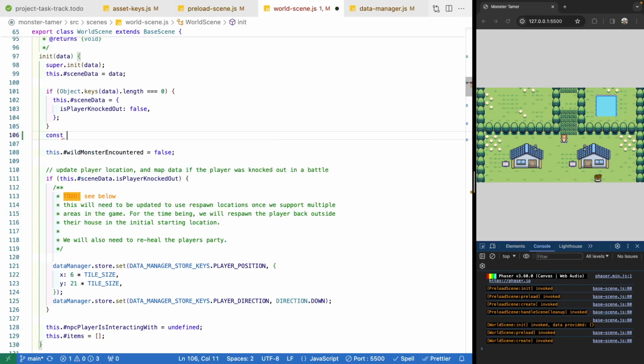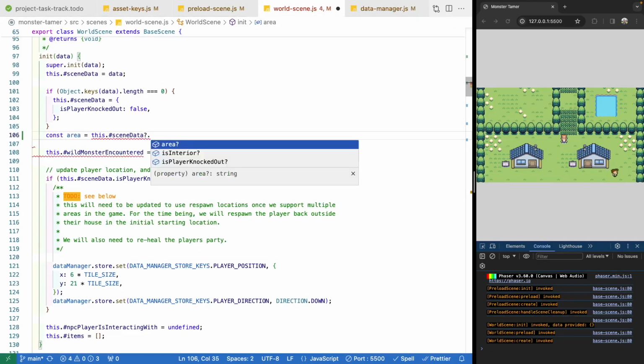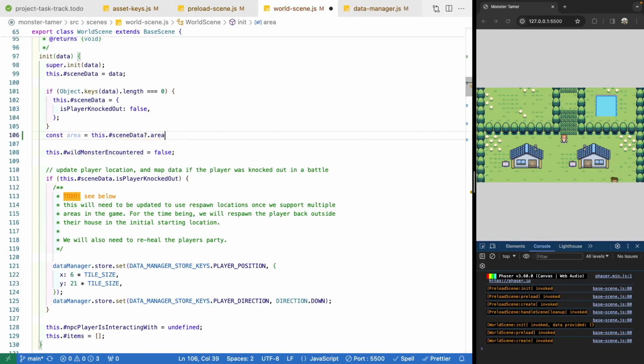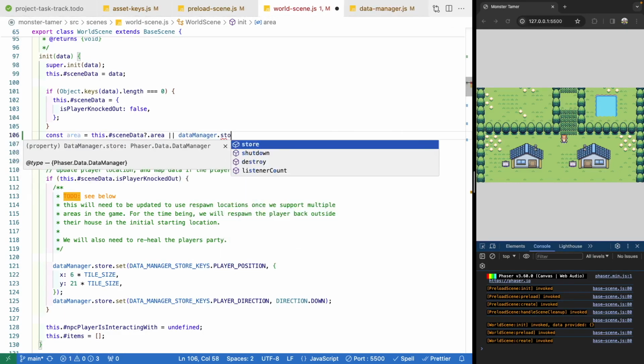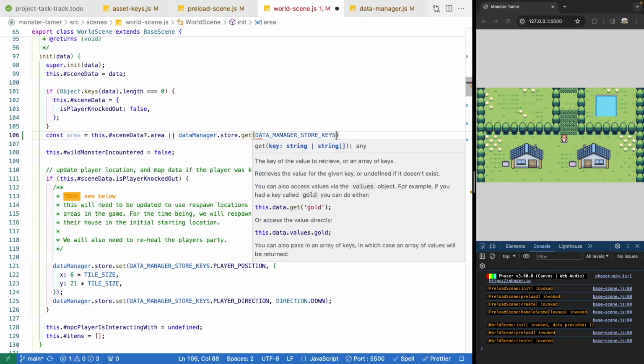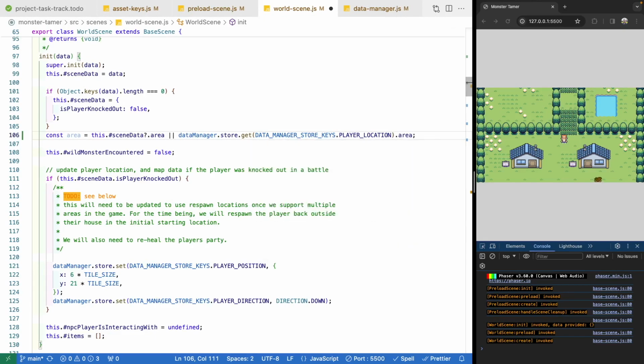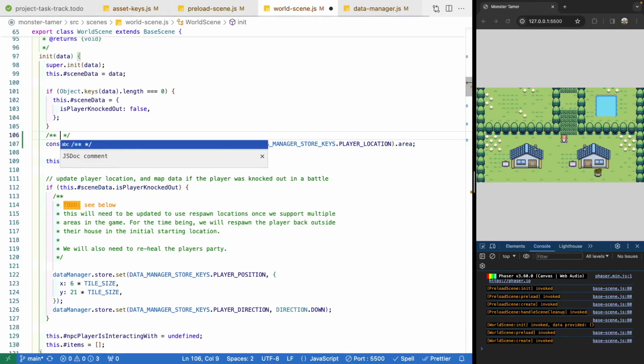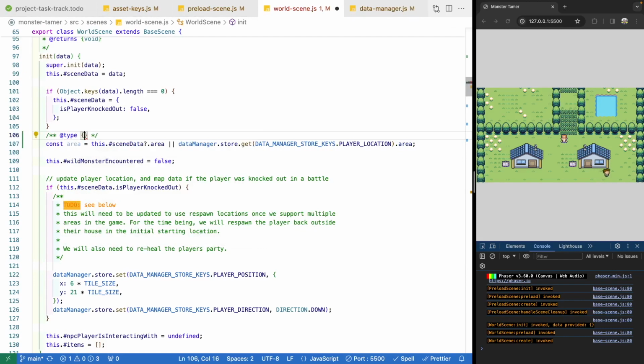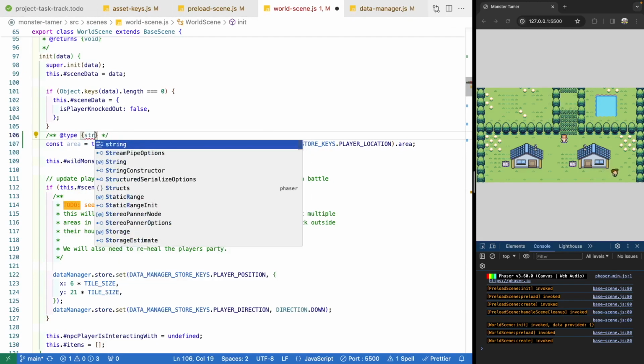And so for our area, we'll do const area, and this is going to be equal to our scene data if it was provided. If it was provided, we want to use the area property that was available. If area is undefined, then we want to fall back to use our data manager. So we'll reference our store, use our get method, and use our data manager store keys, and we want to get our player's location. And then we want to grab the area property from this. And so I'm just going to add our type. So we have that. And so for our type, this is going to be our string.